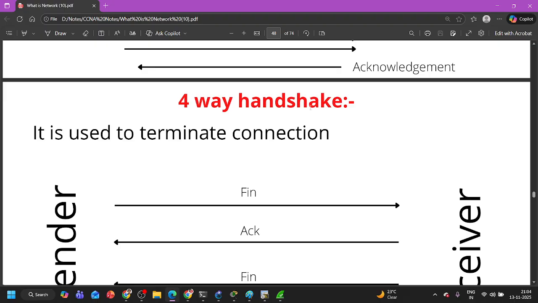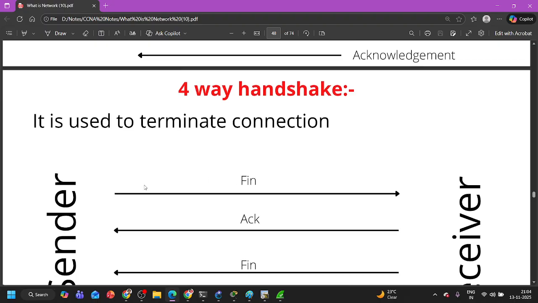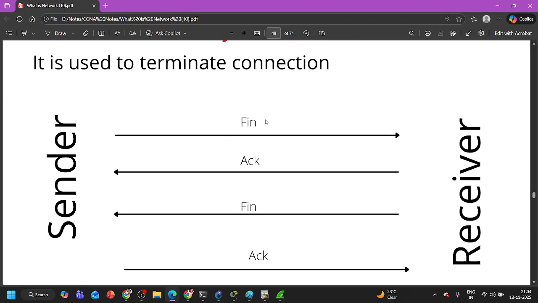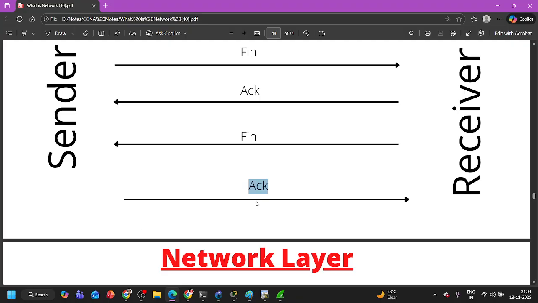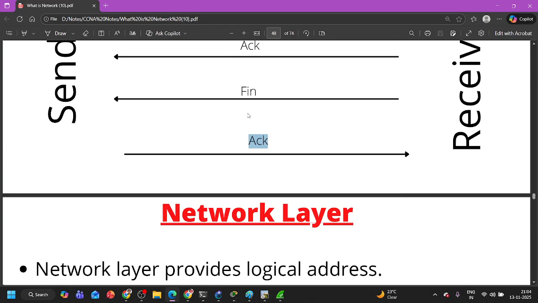Four-way handshake to terminate the connection. See, the sender machine will send a FIN message after sending all the data. The receiver machine will send an acknowledgement and they are on FIN base, and after that finally the sender machine will send an acknowledgement. So four messages are there. That's why we are saying four-way handshake.